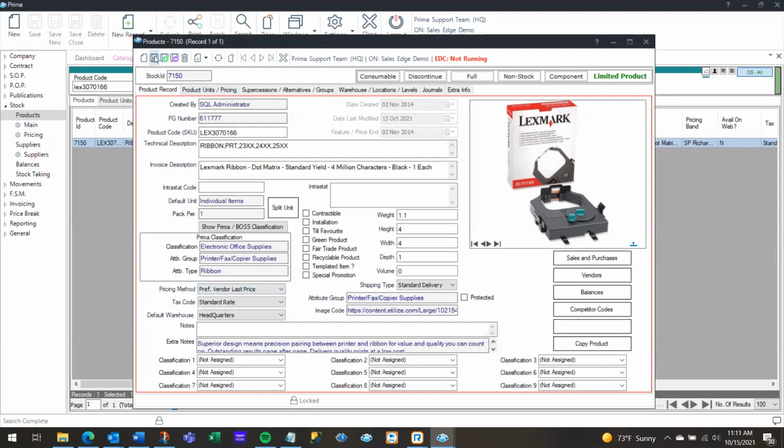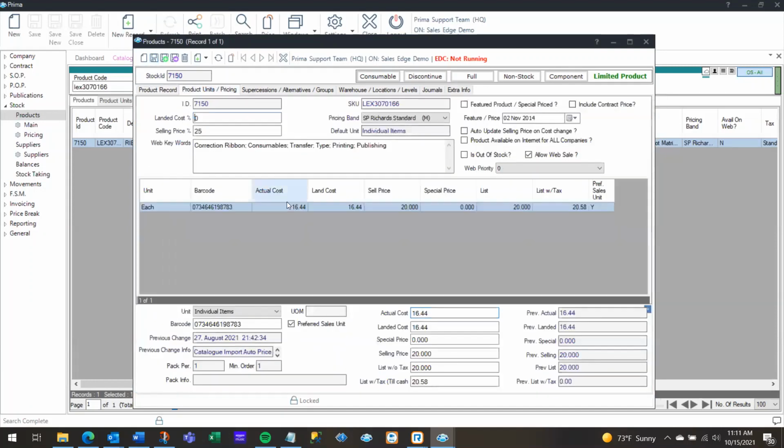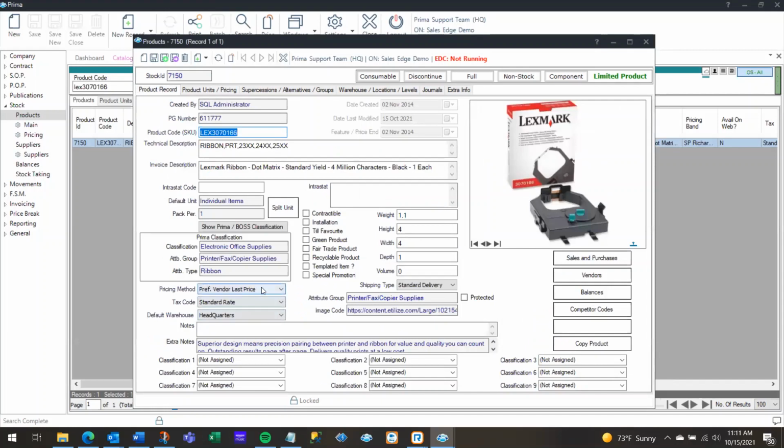Again, the cost in the product unit and pricing tab up in here will be updated by any best price files that come in. If it's on a PO, it will also update the cost should the cost be different on that PO, to keep your costs as up to date as possible. And so the preferred vendor last price option is going to be best used for all your cataloged items that maybe you don't keep in stock that you purchase every time.